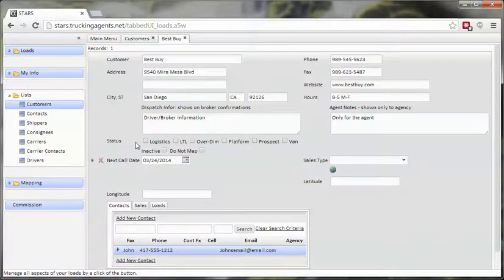The status we have, whether it's a logistics company, we've made a separate checkbox for that. You can mark if they do LTL, if they do overdimensional, if they're a platform, or if they're a prospect, which is somebody that you have in your system that you'd like to make a call on, so you can keep a prospect list going.